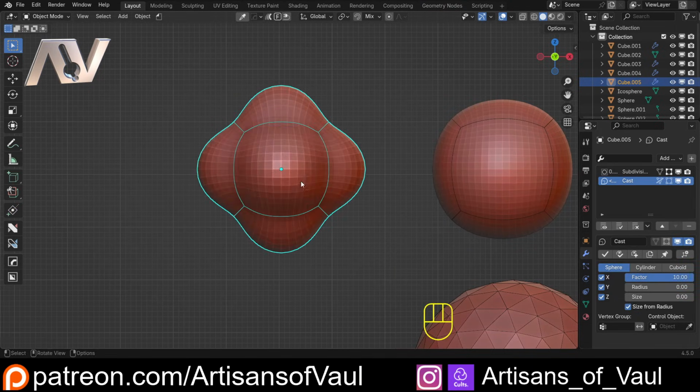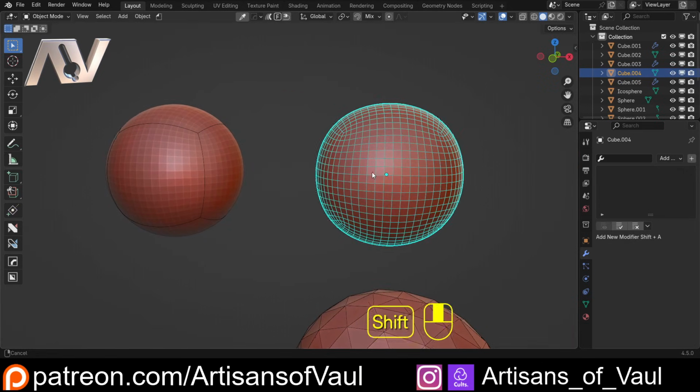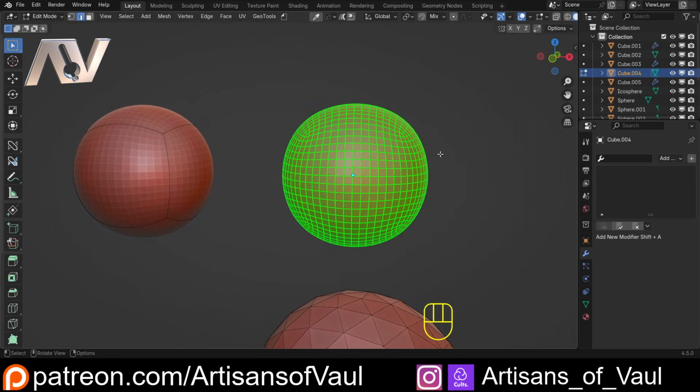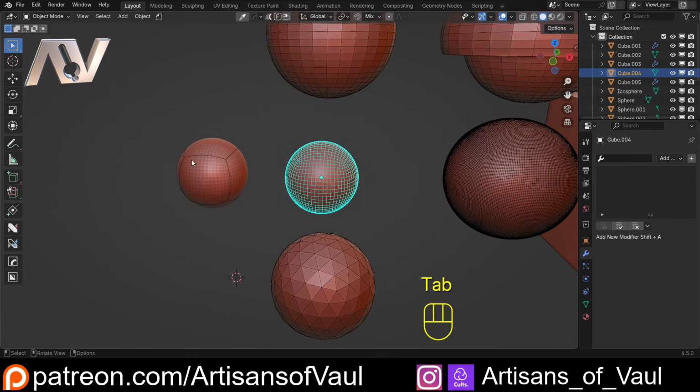You can also go further than that and create some interesting shapes. The other thing we can do if we come to this one is apply this and then go into edit mode and then press Shift Alt and S. This allows us to turn this to a sphere. As you move your mouse to the side, you'll see in the top left hand corner you've got this To Sphere option. If we bring it to 1, it makes it perfectly spherical. So that's two ways of doing it.